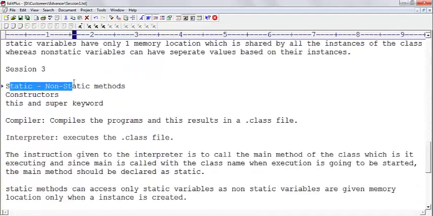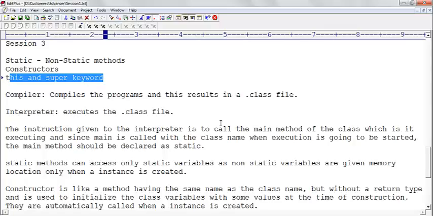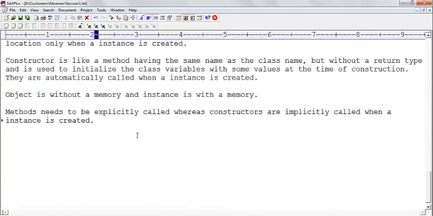We saw what static and non-static methods are. We saw what constructors are. Now there are two more keywords that we will touch base on in this session. That is the this and your super keyword. Okay. So the this keyword is used to refer to the class variable.